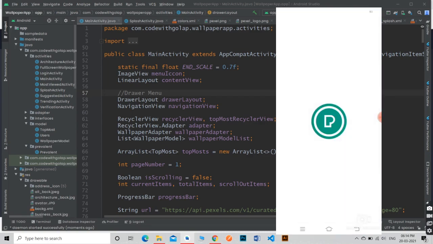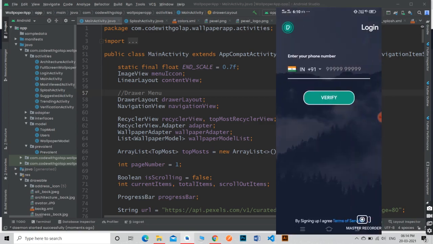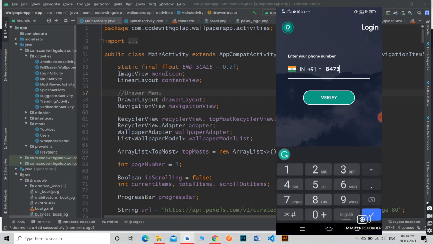Next time when the user opens the app, it will lead the user to the login page, where the user has to add their number with country code. As soon as the user enters the number and clicks on the verify button, the Firebase server checks the user, then sends a 6 digit OTP.